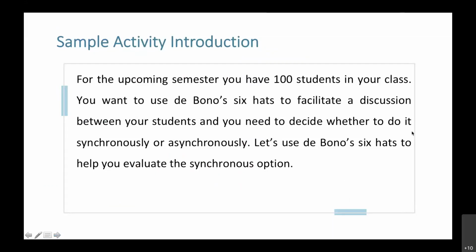So for the upcoming semester, well, this semester or even the next, you have 100 students in your class. You want to use the Bono 6 hats to facilitate a discussion between your students, and you need to decide whether to do it synchronously or asynchronously. Let's use the Bono 6 hats to help you evaluate the synchronous option.